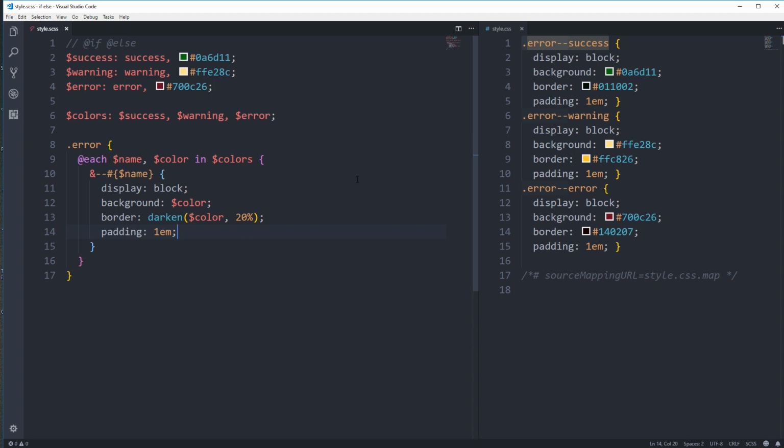And the nice thing with this is it's using the BEM naming convention, so we're using our ampersand. So what it's doing is it's grabbing error, so this is becoming error, and then it's adding the name to it, and it's creating the 3 classes that way, which is super cool.